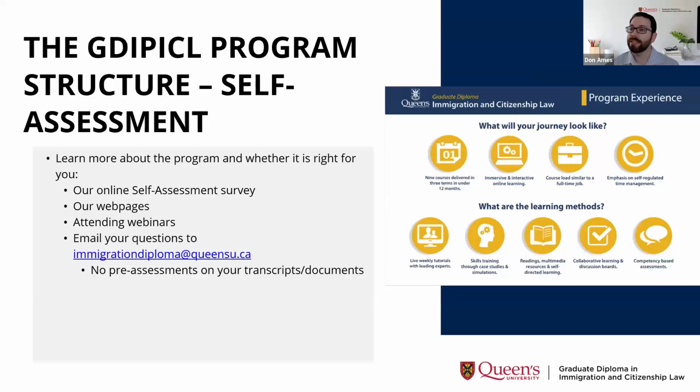We also don't do pre-assessments for English language proficiency. Again, that's built into the application. But more on those elements here in the coming slides. But learn more, understand everything, and ask questions if you have any for us.